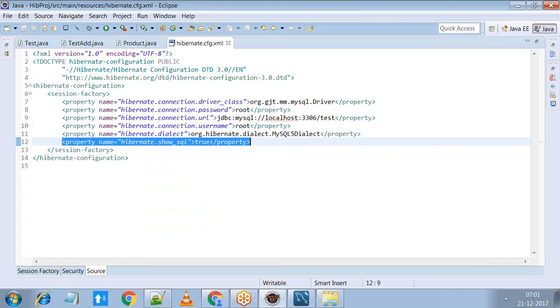What happens if you configure this property? I set this property value to true. So if we set this property value to true, whenever the Hibernate framework generates a query, you'll find that it will display that query in the console. That is what it does.